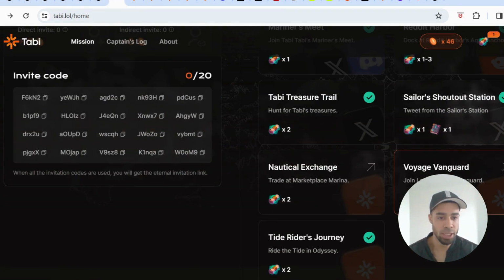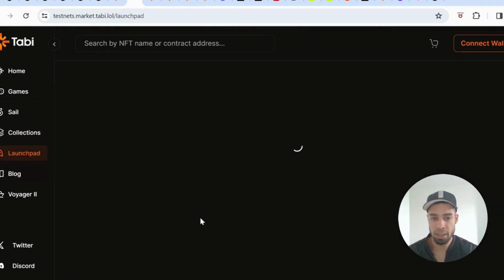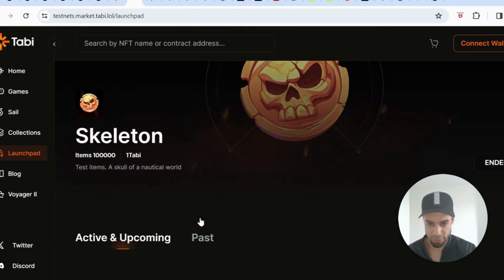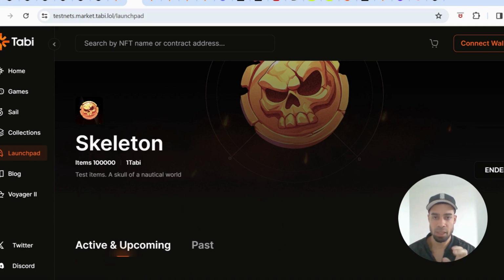The next one is join Launchpad at Vanguard. So back on the Tabi platform with the NFTs, you would go to Launchpad, but there is nothing available at the moment. There was the skeleton. I'm sure they will do another one, which we'll be able to get into.